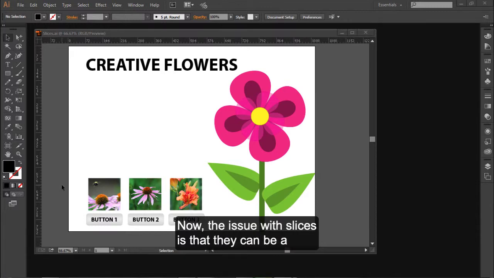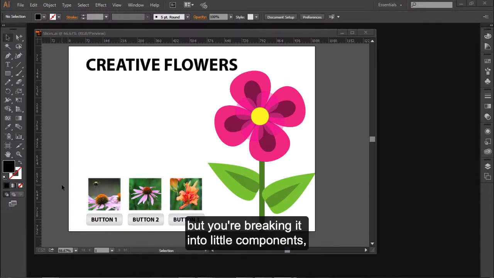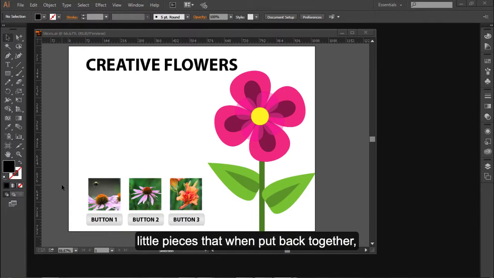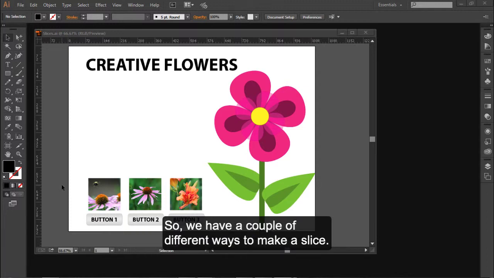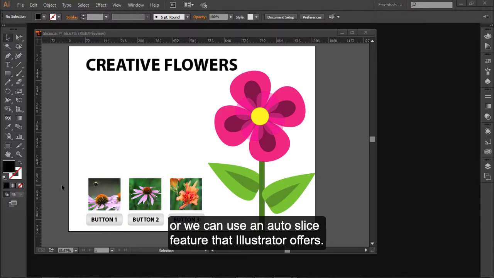Now, the issue with slices is that they can be a little hard to manage. Imagine slices like pieces in a puzzle. You still have the overall composition, the overall puzzle, but you're breaking it into little pieces that when put back together make your big picture. We have a couple of different ways to make a slice. Slices are invisible, slices won't print. We can either define slices ourselves, or we can use an auto slice feature that Illustrator offers.